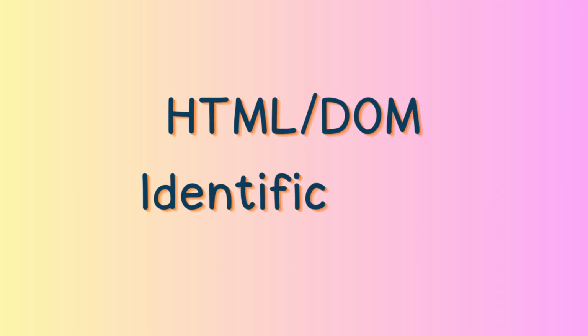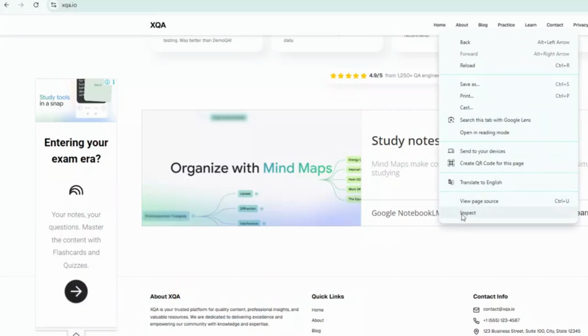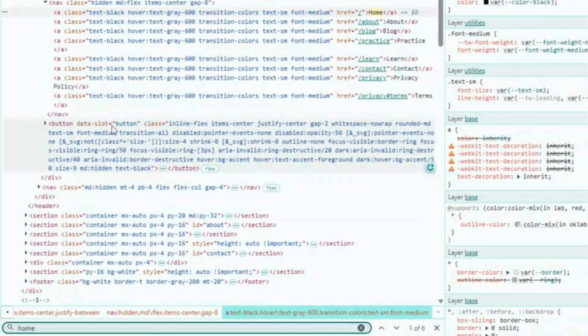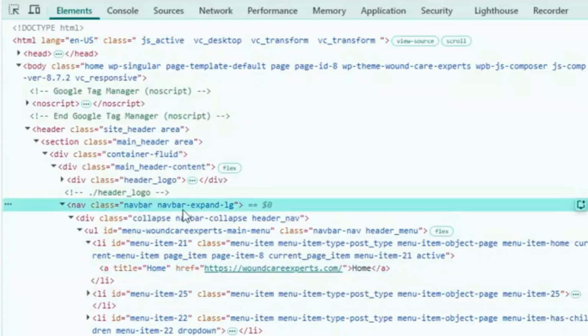HTML DOM. Identification. Right-click, inspect element. Search for menu name like Home. Look for tags like CSS. Classes like Menu, Navbar, Header menu.